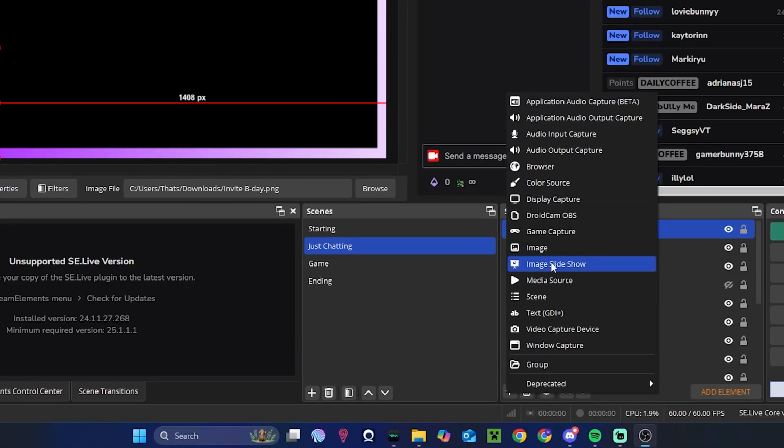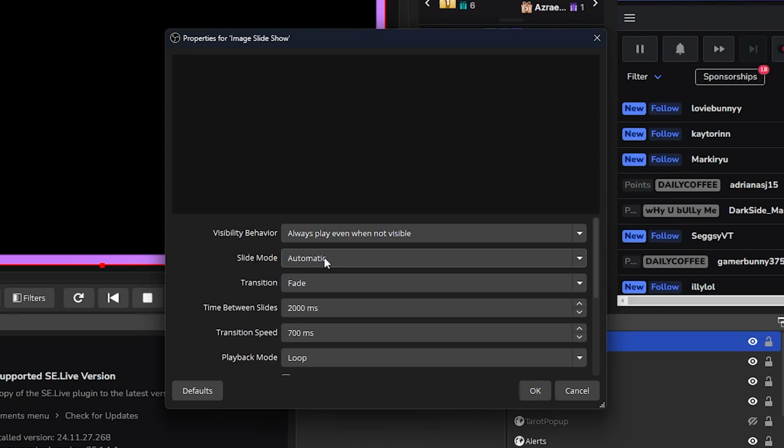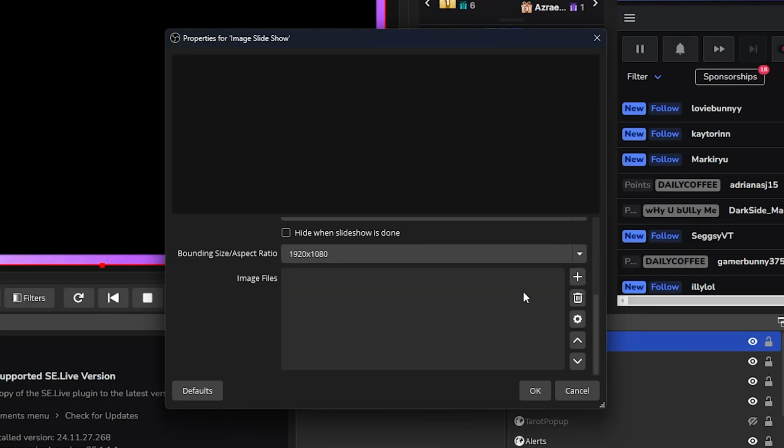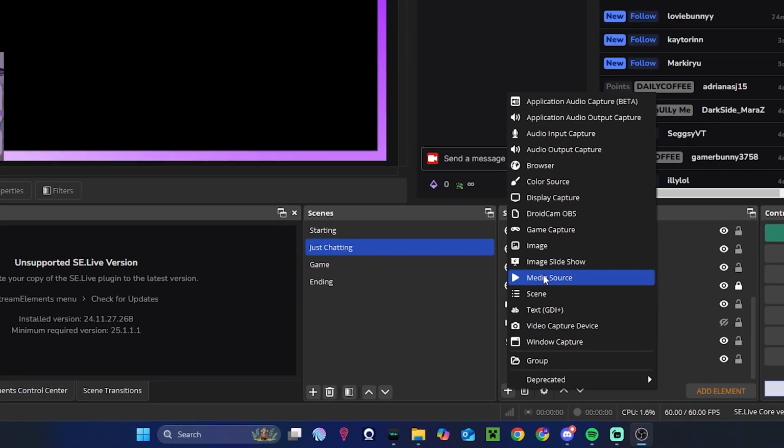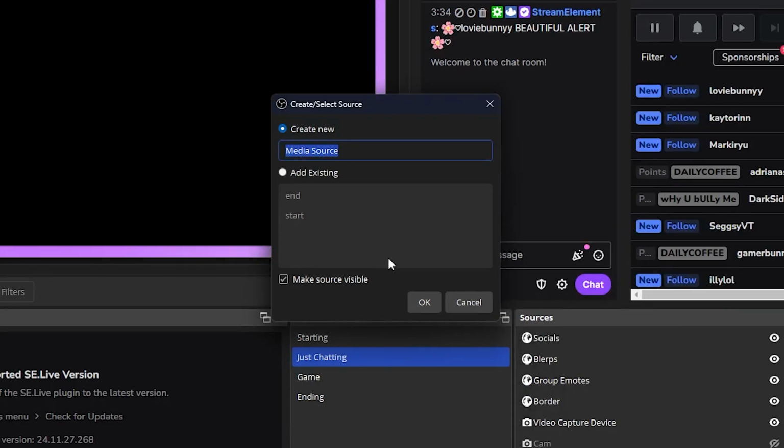Next is an image slideshow, where you could just add multiple image files within the properties that it will play on a slideshow, and you can hide when the slideshow is done. Underneath that is a media source, and that is going to be any video that you have saved on your computer that you want to add into these spots. In my case, my starting and my ending screen is just a video that I have saved.